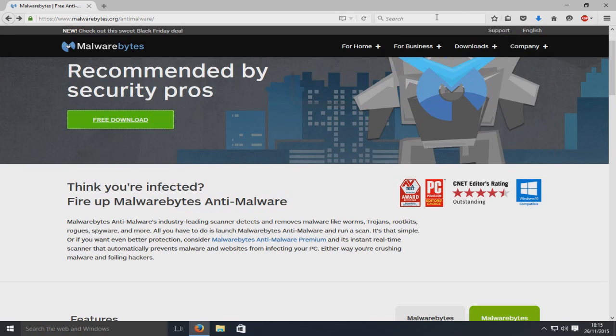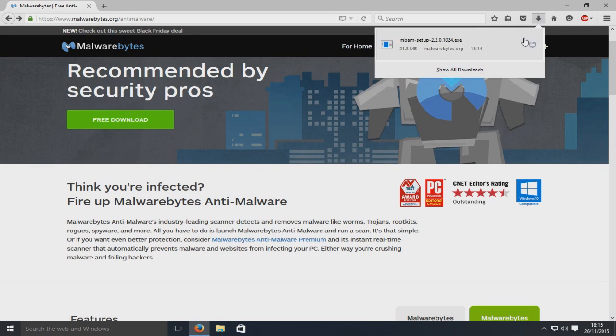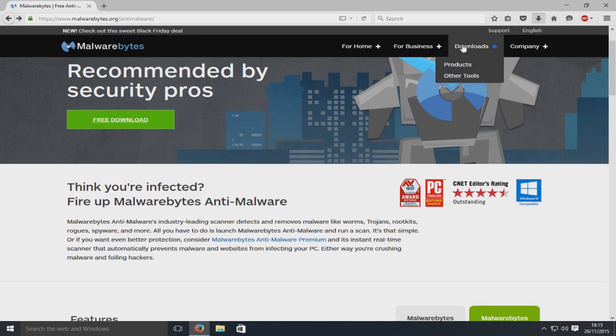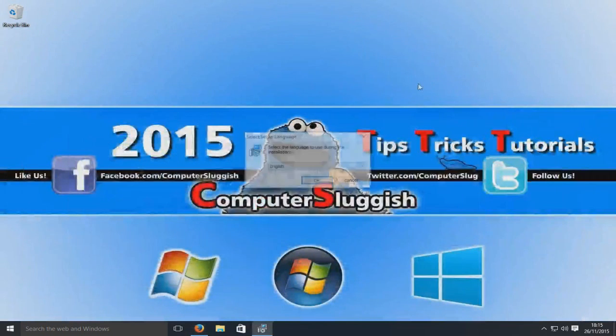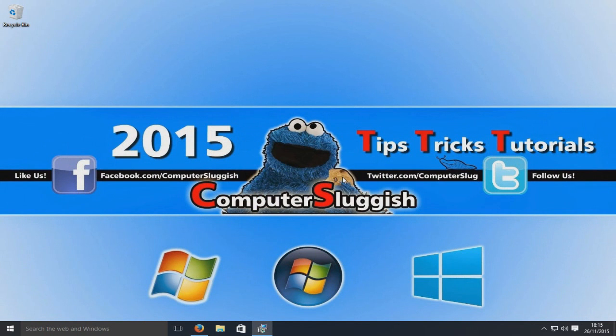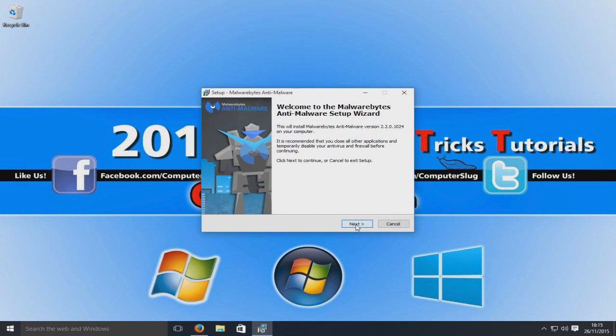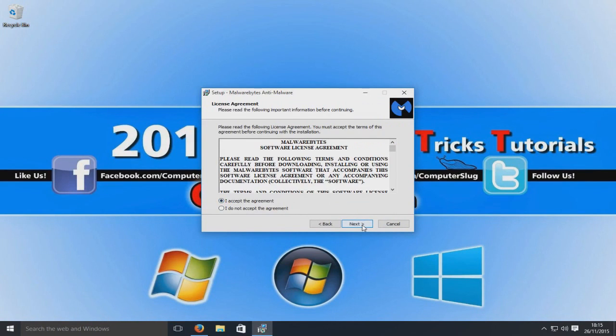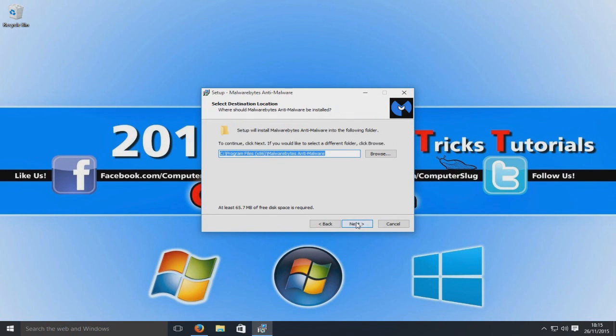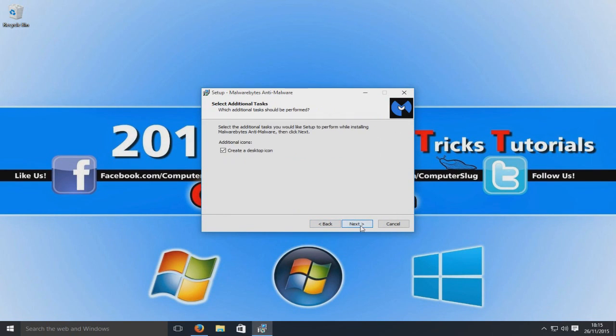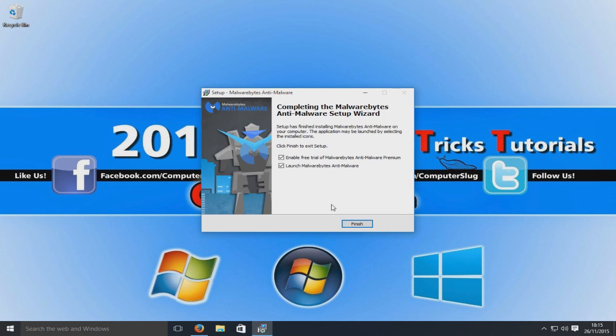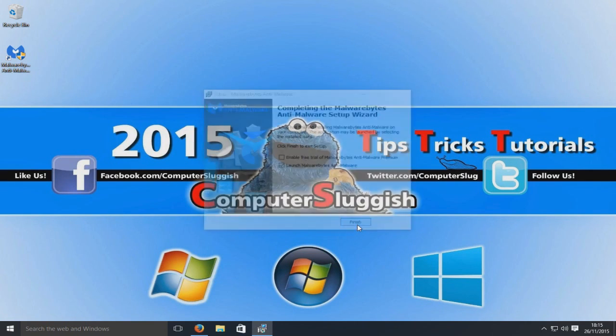So now the program's downloaded, we're going to go up top right hand corner here, select the .exe to run the setup. We're now going to go OK to English. And we're going to go next, I accept, next, next, next, next, and next, and install. Quite long-winded. Right, so I don't want to enable the free trial, so I just want to launch now. So we're going to go finish.